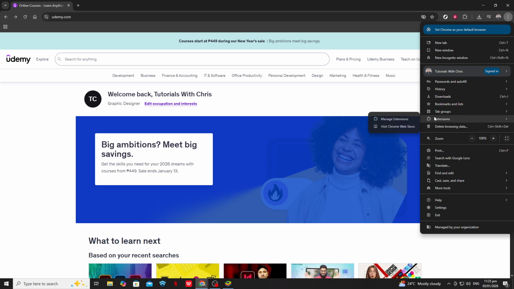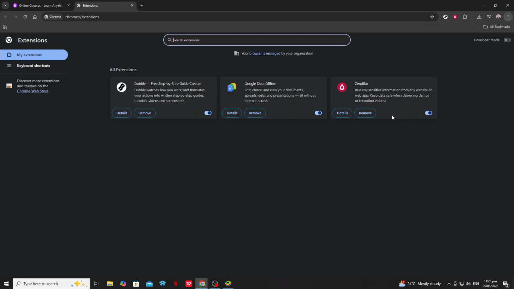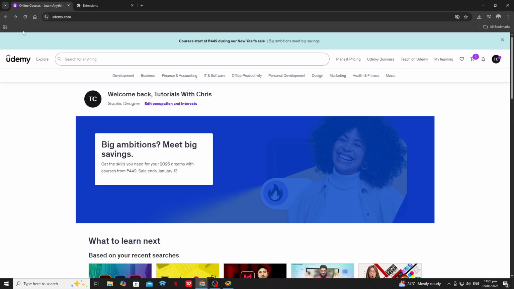Next, check your extensions. In Chrome, open your extensions page and temporarily disable anything related to ad blocking, privacy, VPNs, or content filtering. These can sometimes interfere with course video playback or site scripts. After disabling them, restart Chrome and try Udemy again.